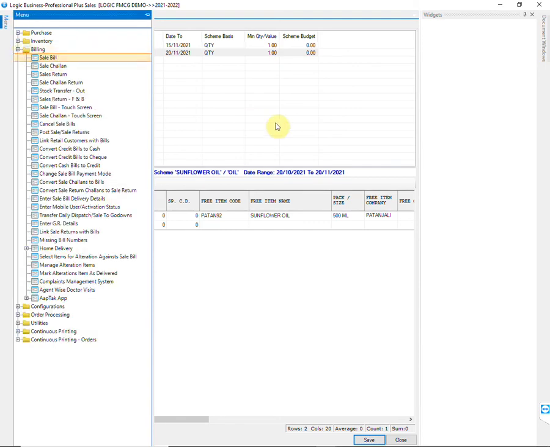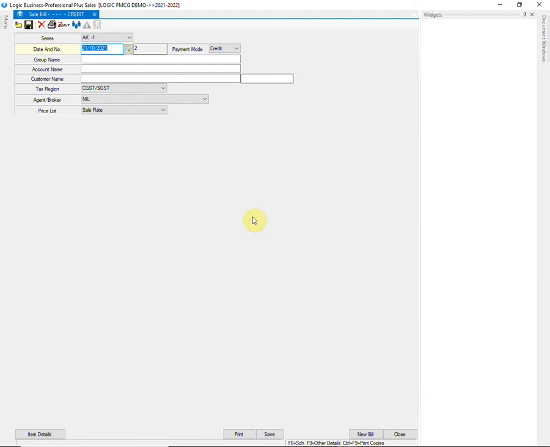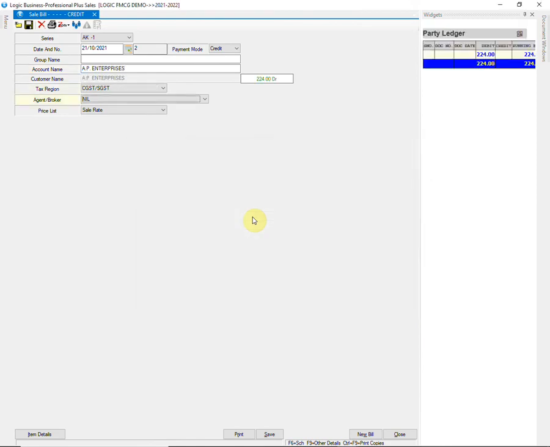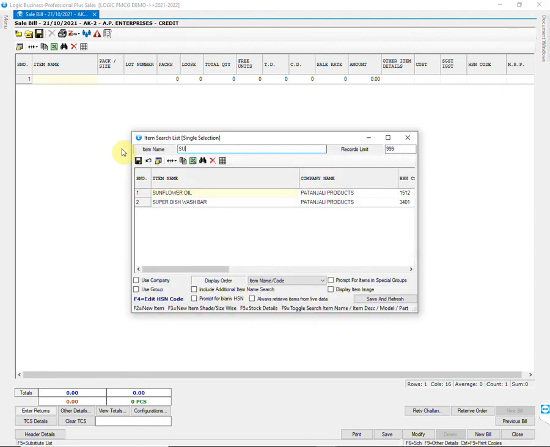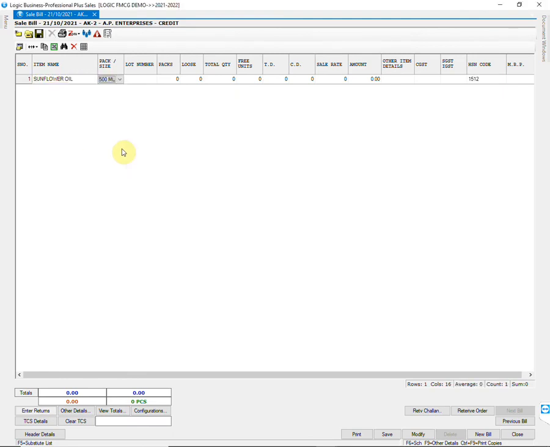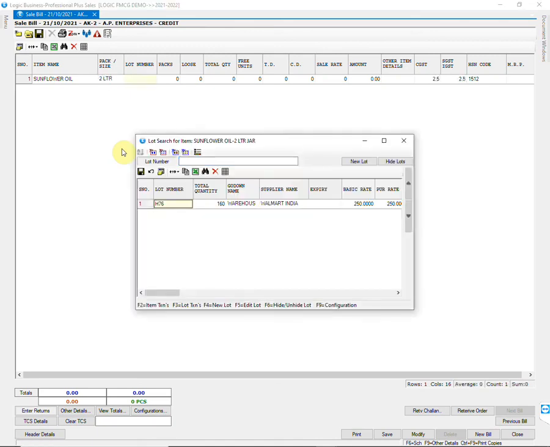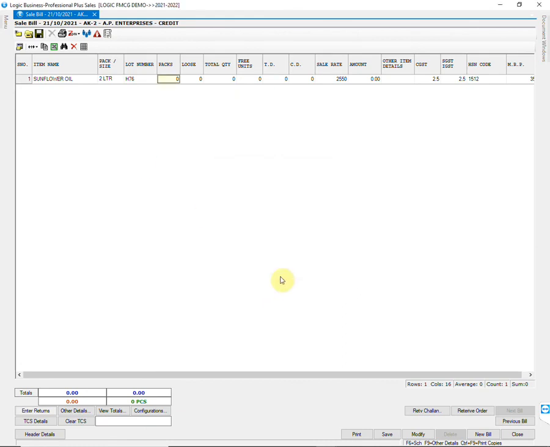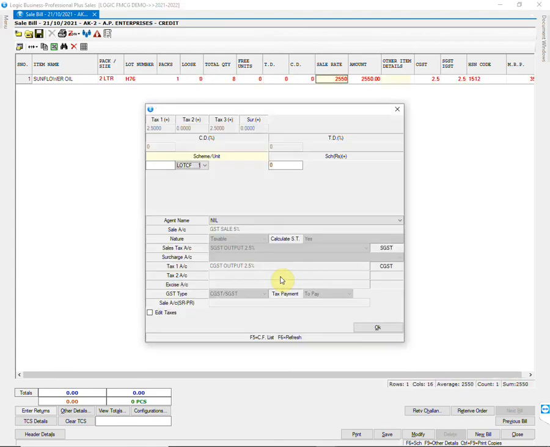Let us see its effect on sale bill. Enter the item name and lot number. Press F5 on Packs column to change the conversion factor. After entering the quantity, save the bill.